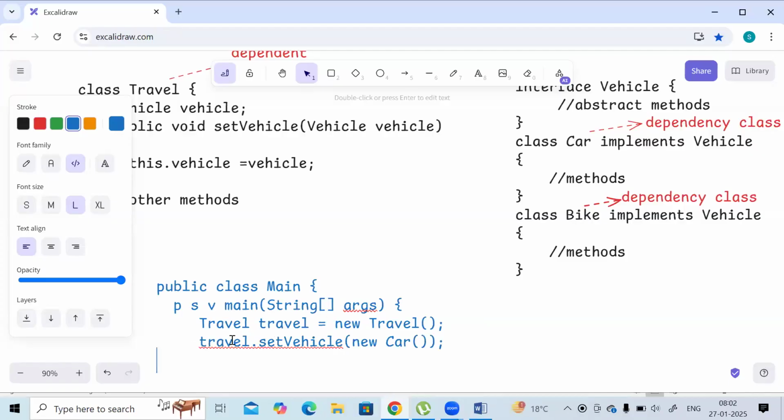Now you tell me, who is the dependent object and who is the dependency object here? Travel is the dependent object. Car is the dependency object. Yes, car is the dependency object.